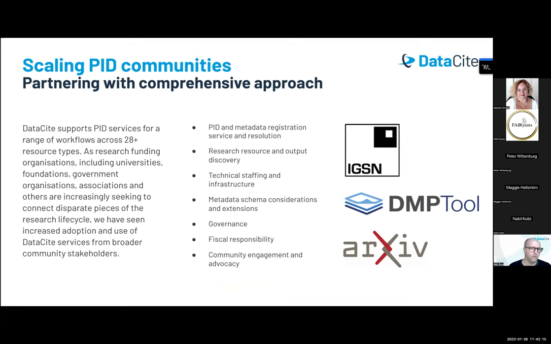We have over 28 different resource types supported in our schema. These range from samples through to data sets, through to data management plans. And as we've seen the growth in adoption across the community, we've seen broader use of our services and community stakeholders, which is really important for us as a community to be inclusive and truly represent the global community.